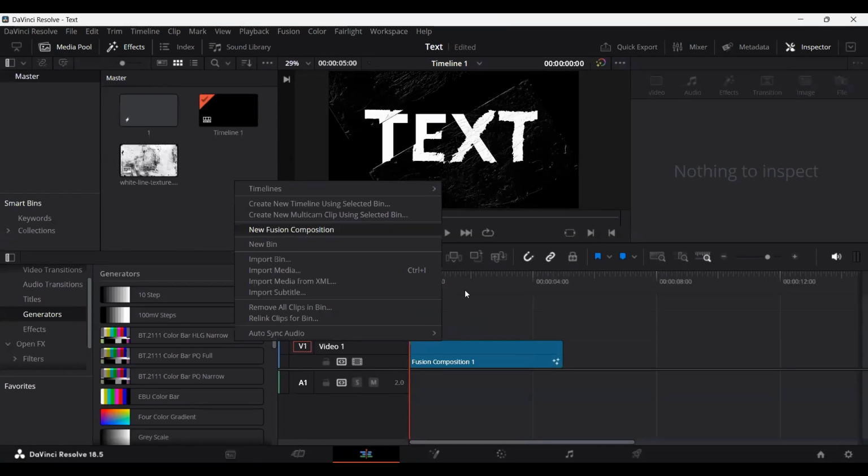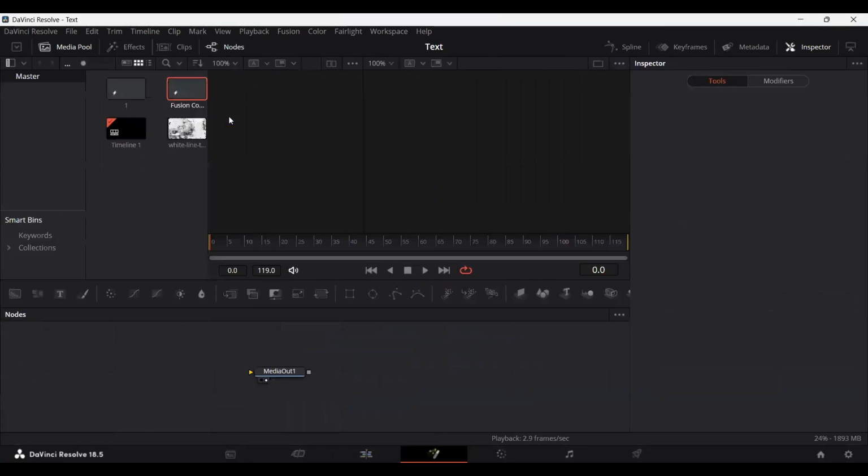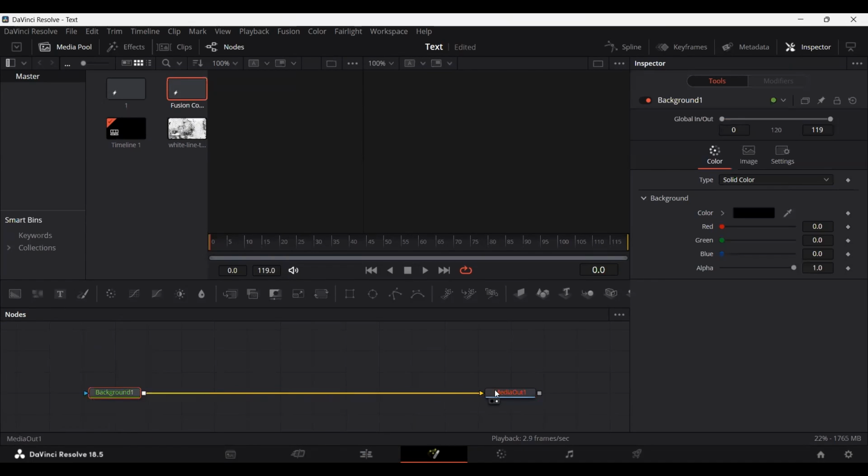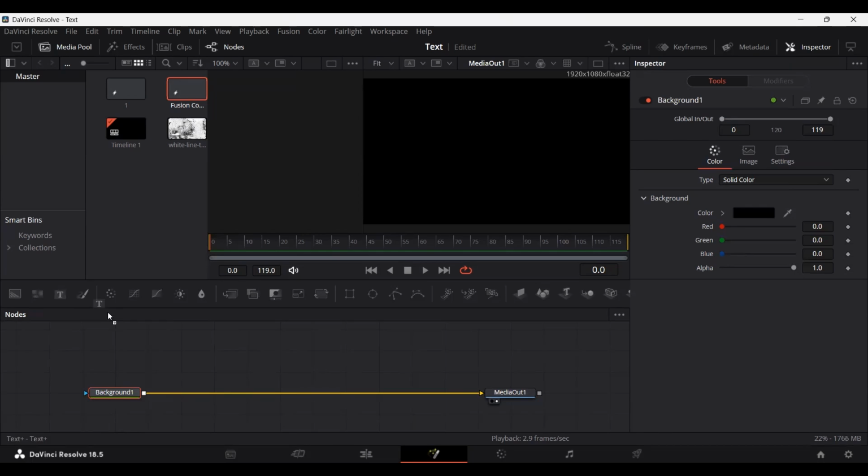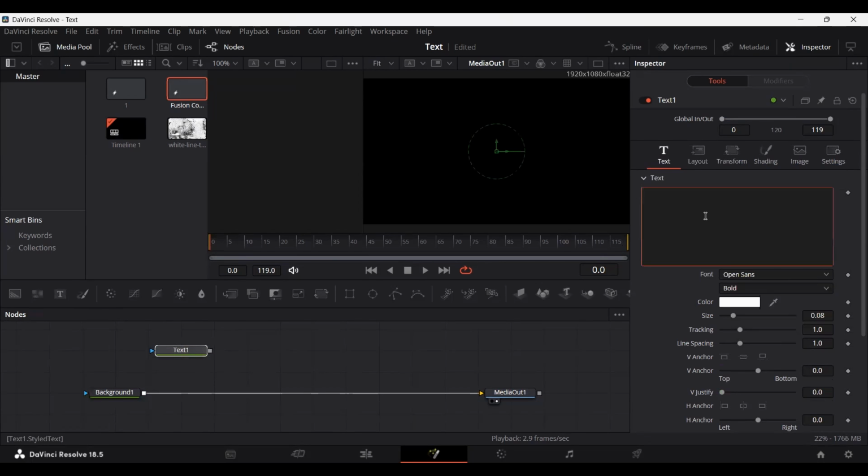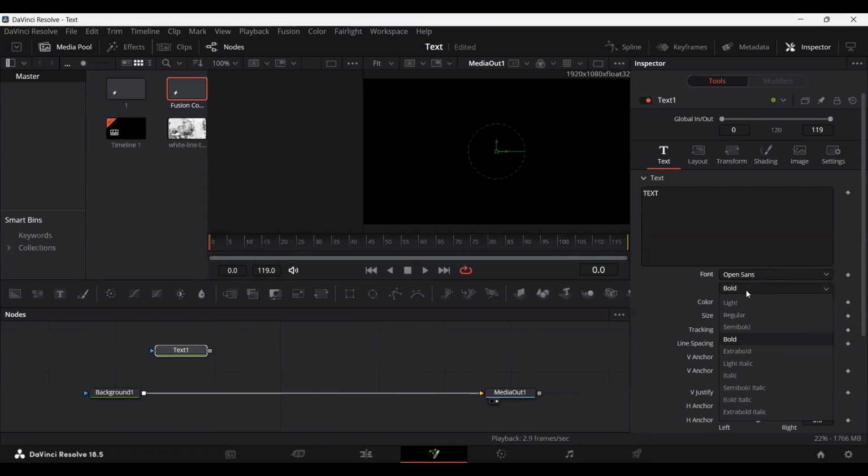So let's create a Fusion composition. Head over to your Fusion composition and add a background. Connect it with the media out. And now let's add a text. Let's first of all go ahead and type in any text that you want. You can change the font. You can change the style of the font.